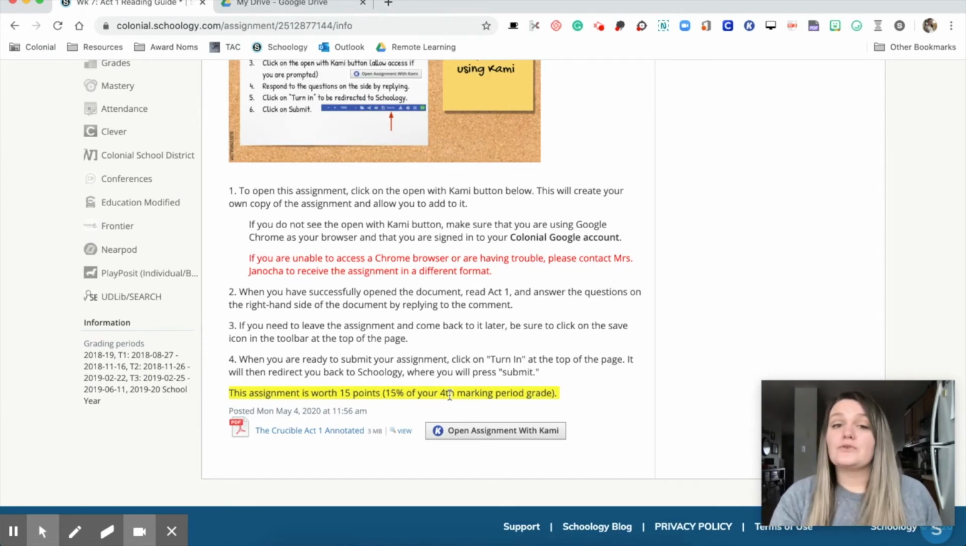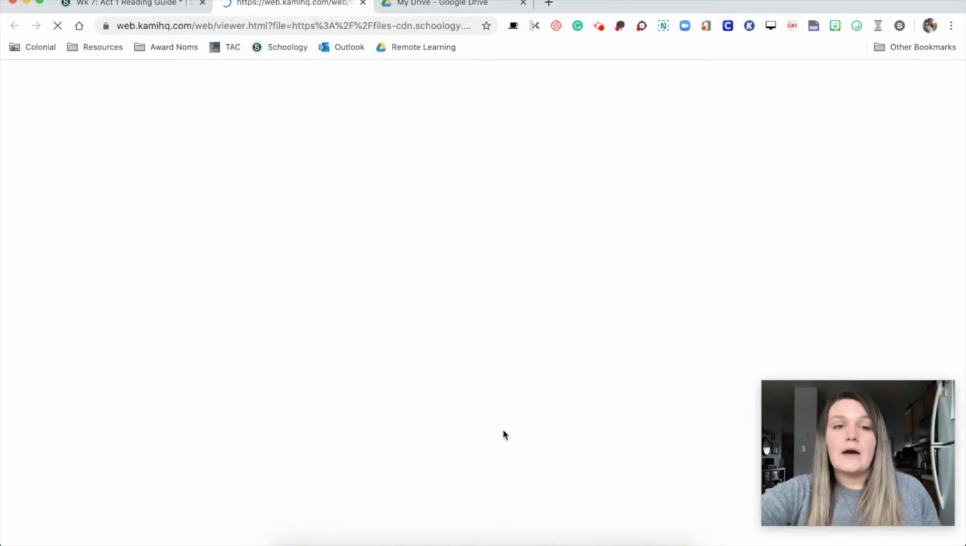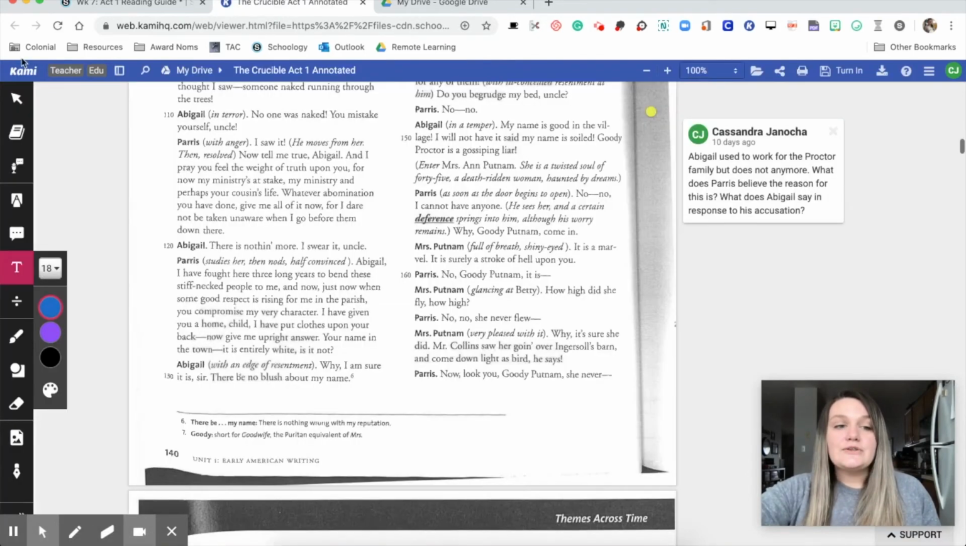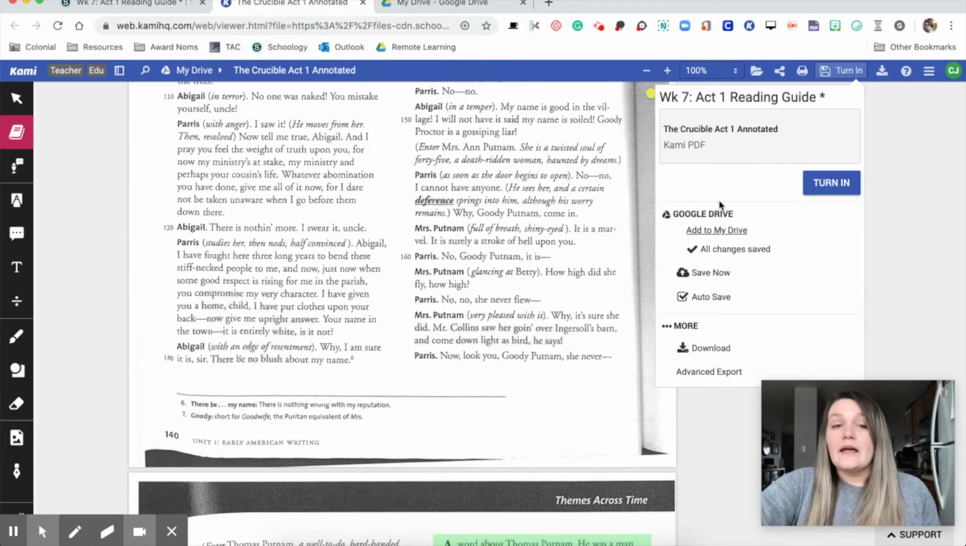If you do have Google Chrome and you've signed in and you see that Open with Kami button, you're just going to click on Open with Kami. And that will open a new tab and create your own copy of this assignment for you. As you're reading, you can use the tools on the left-hand side. And then when you're ready, you're going to click on Turn In.